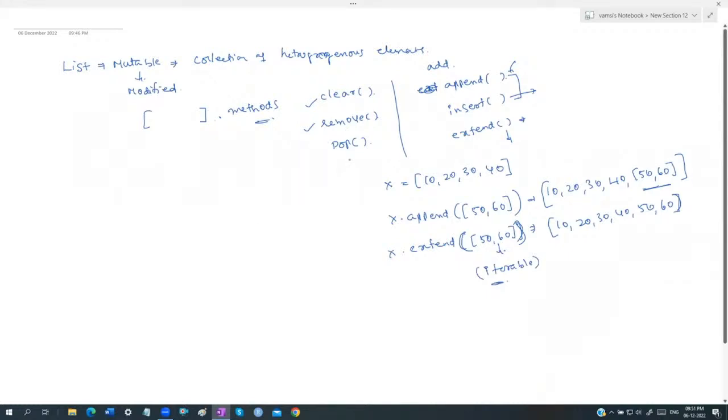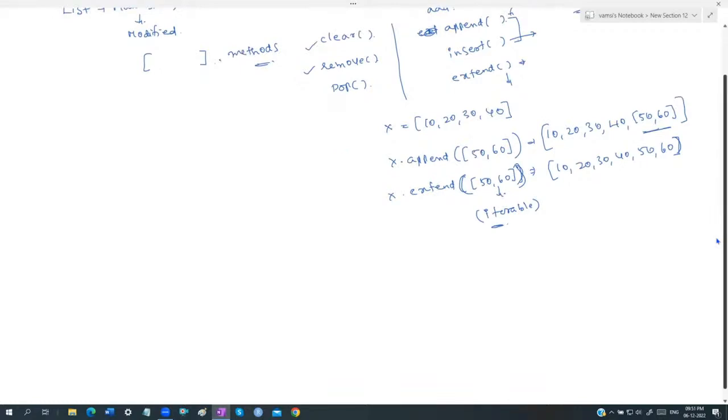So clear, remove, and pop are already discussed. Append, extend, and insert we have discussed. And we already discussed a method we call the count method. Count is basically used to count how many times a particular value appeared in the list. If you want to count how many times a value exists in a list, simply write the list dot count and give the value you want to count. It will tell you 3 times, 4 times, or 0 times if it is not there.